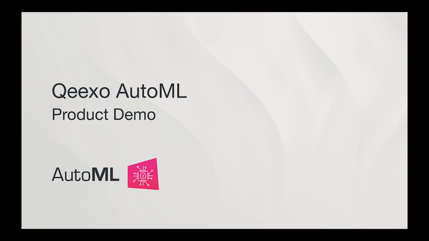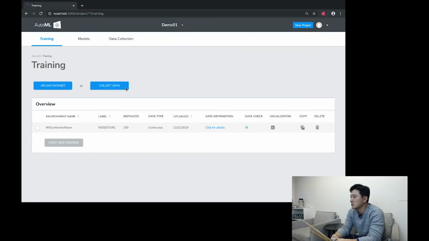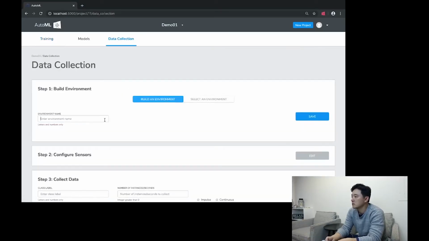In this demo, we will use Qeexo AutoML to build several machine learning models in under 5 minutes using a SensorTile.box from STMicro. Let's start with collecting some gesture data for our demo project.